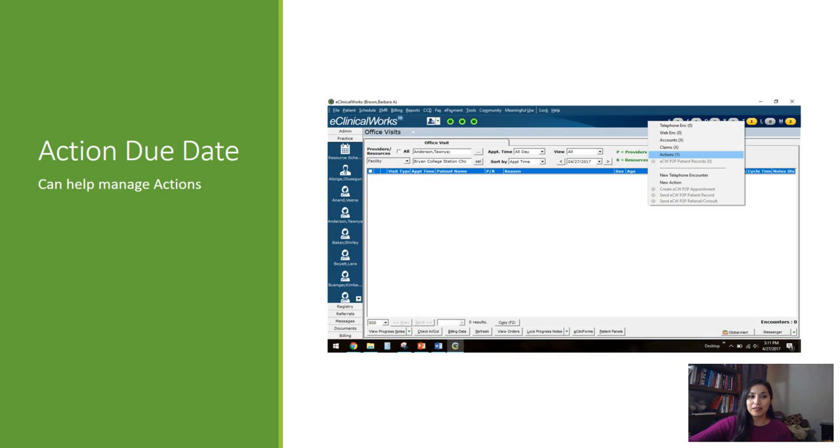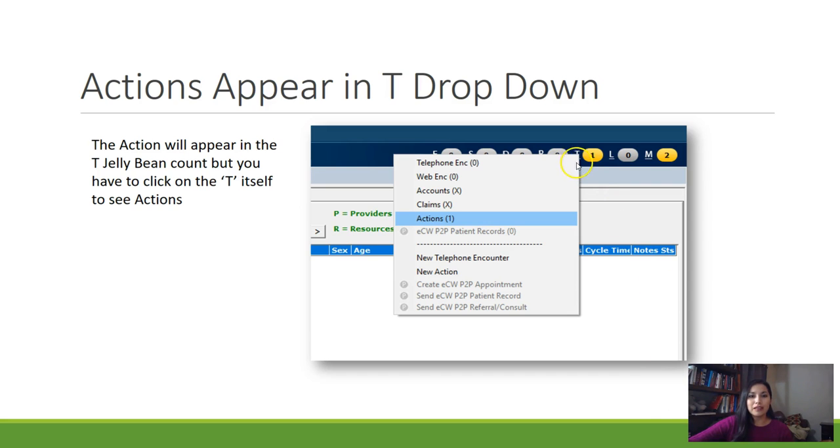The action due date. So our due date can help us manage the action and the next step in the process. When our actions are due, they will populate in the T Jelly Bean count. So for example, if we click on our T Jelly Bean, the action will not appear. We actually have to click on the letter T itself, and from the drop-down menu, choose Actions.